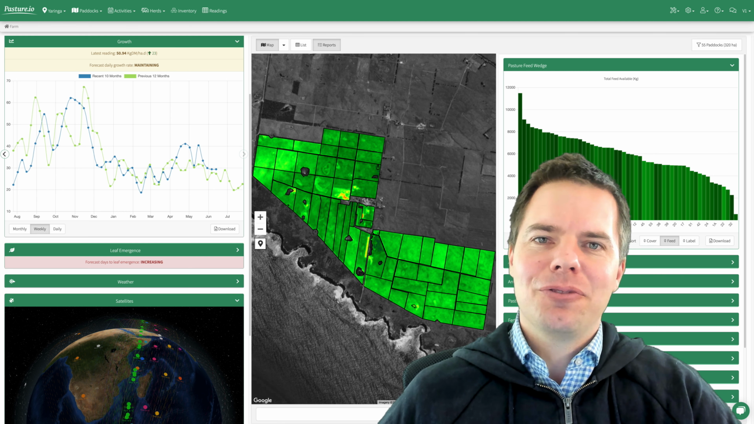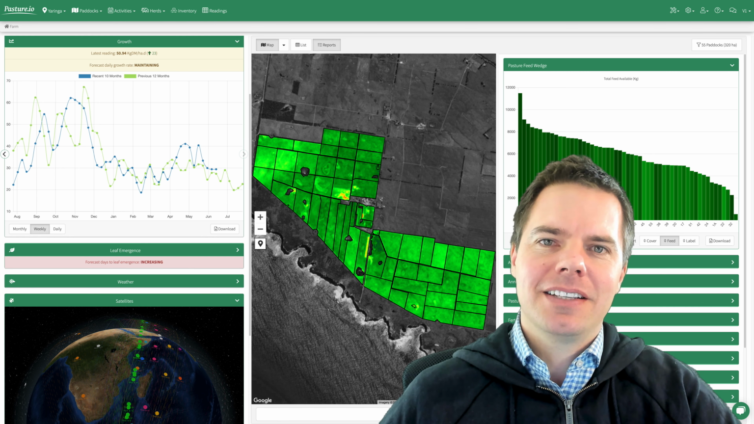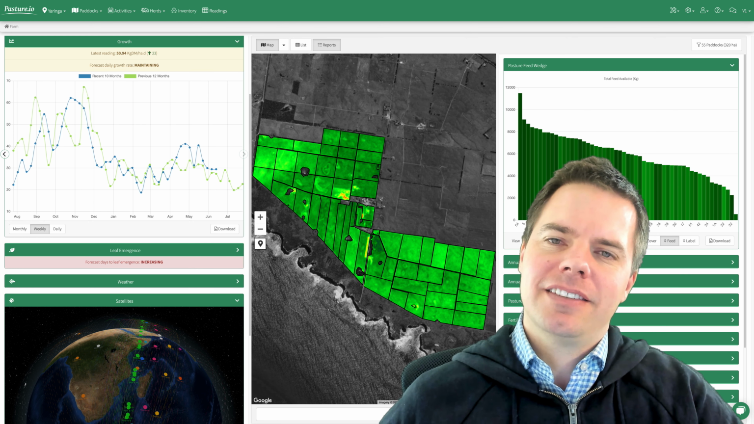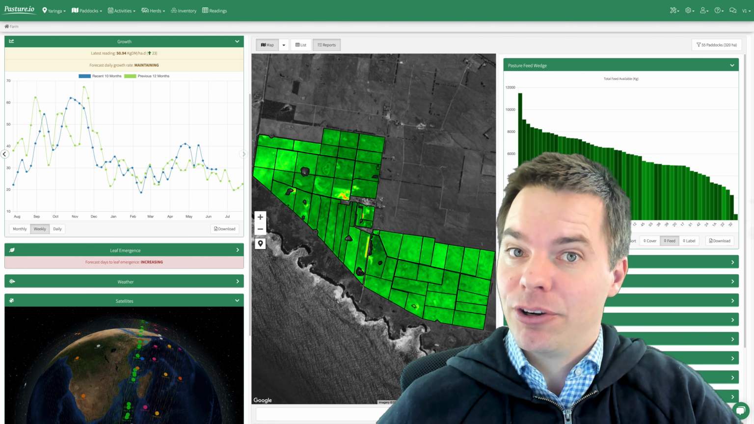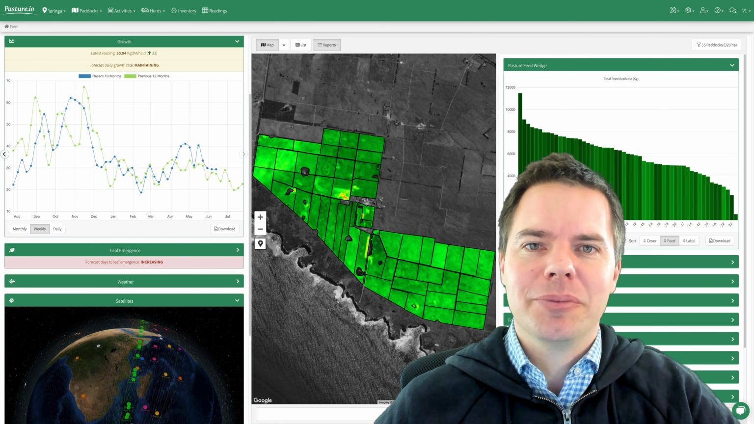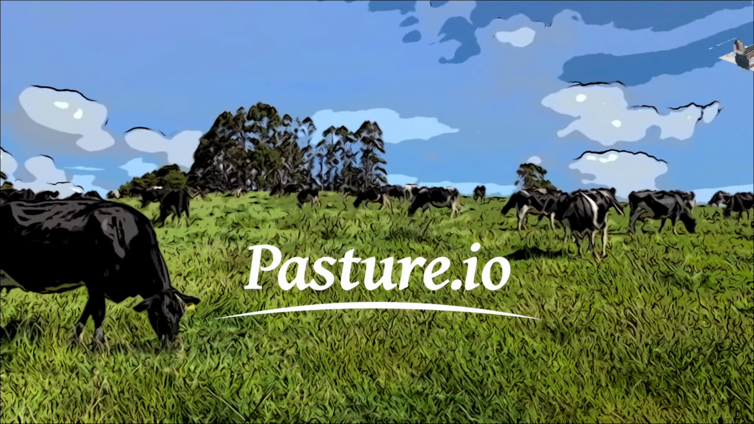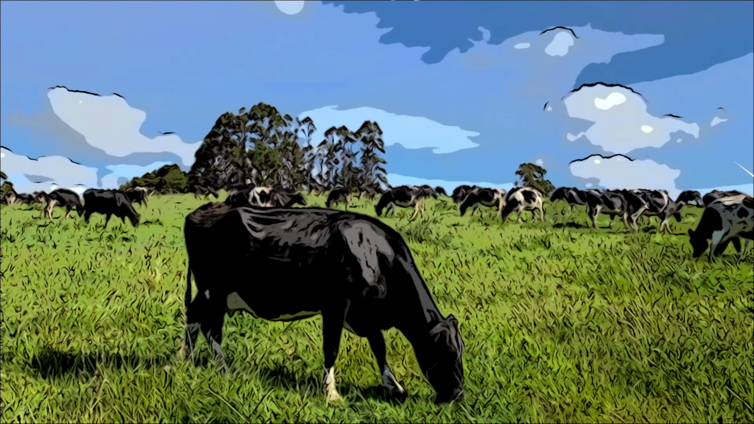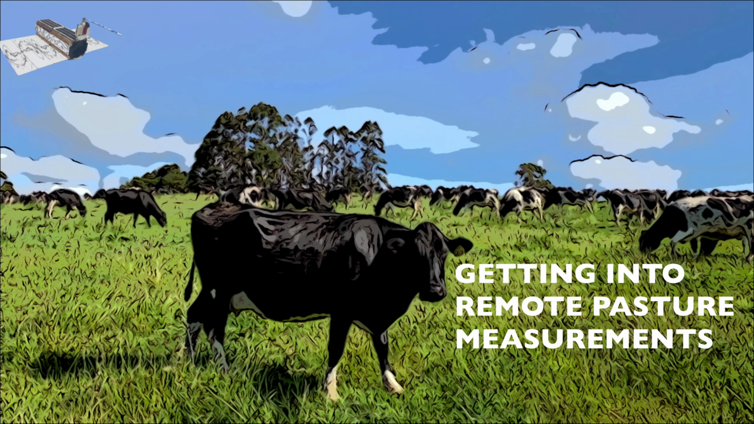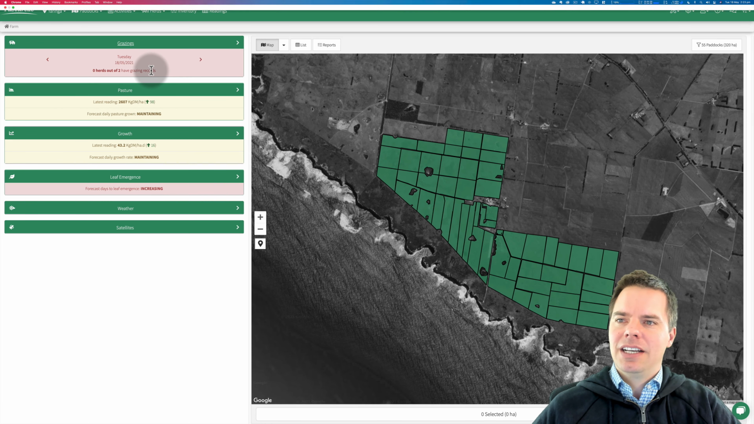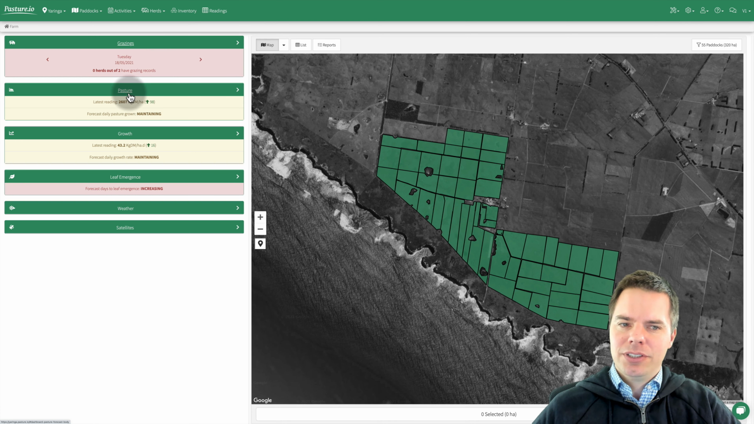Hello. So what we're going to work through today is setting up a farm when it is new in the platform. So this is when a farm is essentially already set up and receiving satellite measurements. What we've got here is the dashboard of this farm.